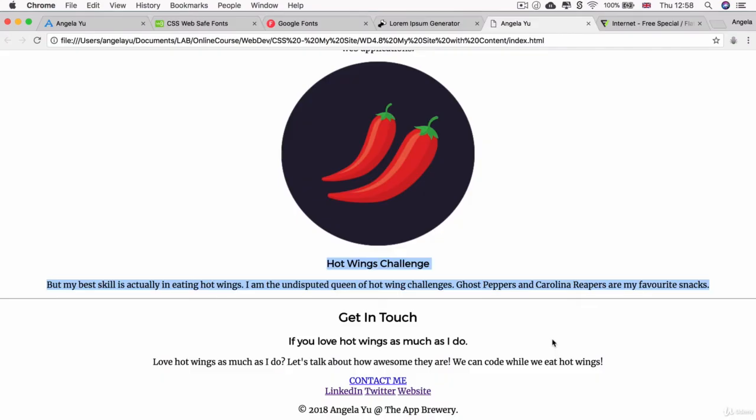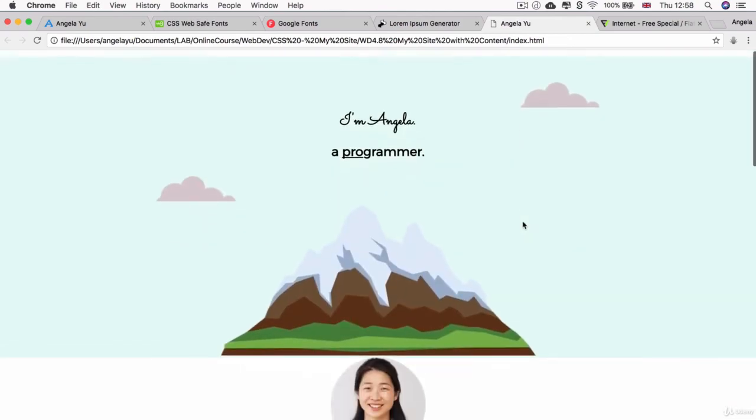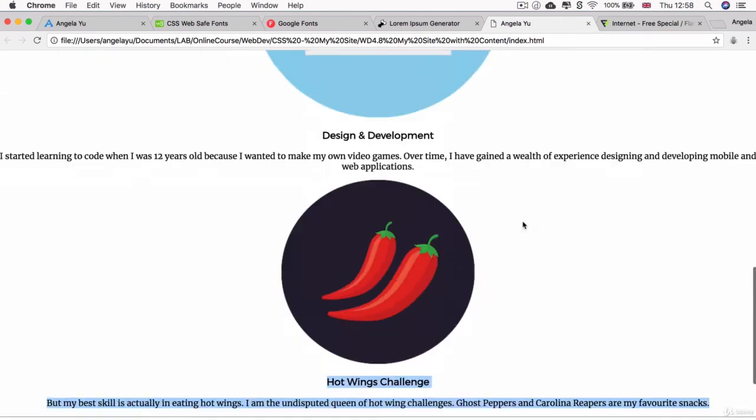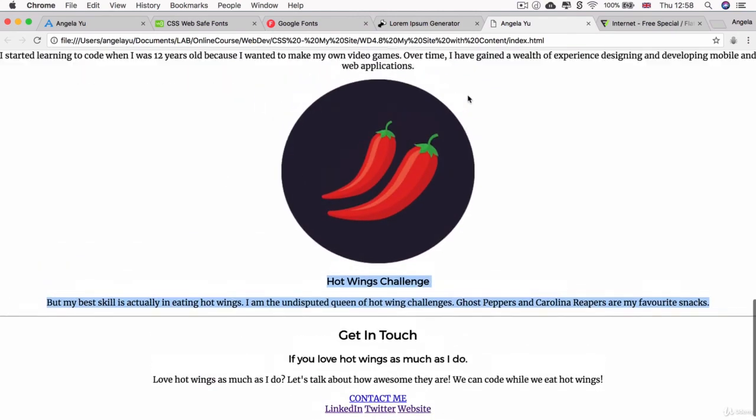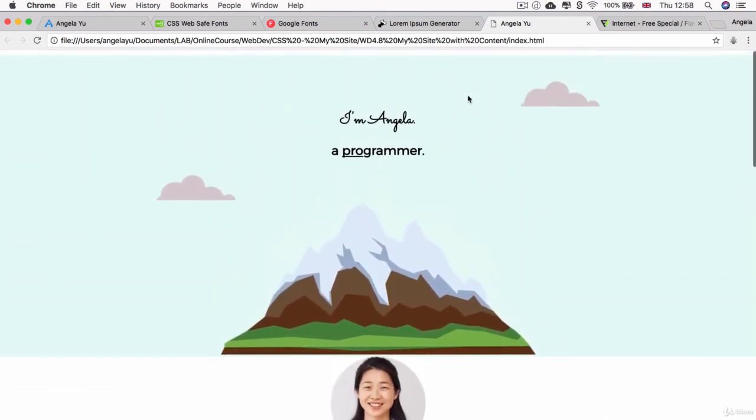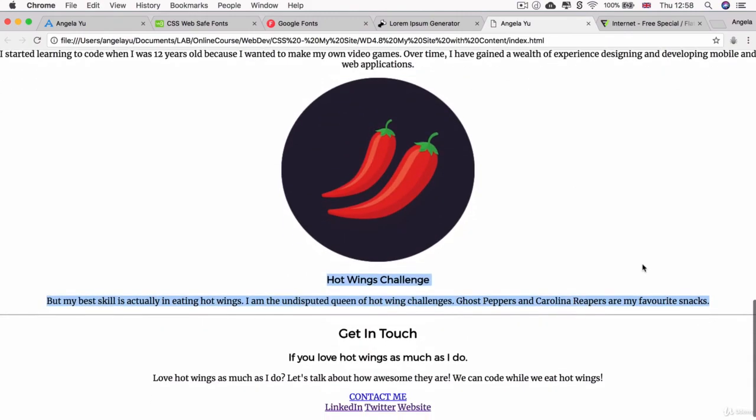And finally, at the bottom, you've got a contact me link that takes you to whichever email you would prefer to be contacted by. And you've got your social links at the bottom that go towards wherever you want. So this is the rest of the content for our website. And for the remaining lessons, we'll be styling this content to make it look more and more like a professional personal site.